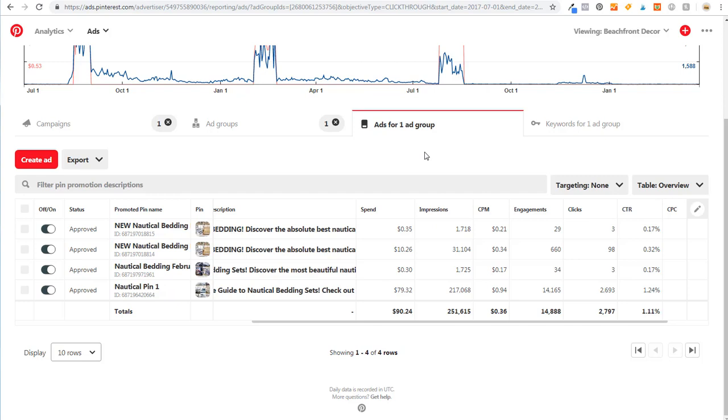Ultimately on Pinterest, your goal is to get more clicks on your pins, more saves on your pins. You can see we have a ton of engagements for a very low cost, a lot of impressions, and really a ton of clicks for this low amount of spend. So you definitely want to upload multiple pins in each ad group because it's going to help you get more out of each of your pins and more out of each of your ad groups.